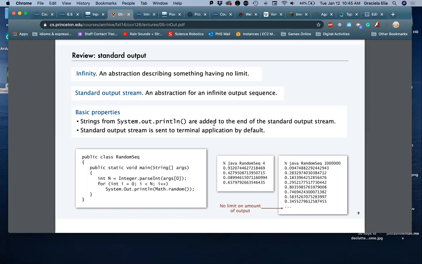Ryan, are you there? Yeah, I am. I was having a bit of trouble hearing you. Okay. So do you know the answer? Sorry, what was the question? What would be an example of an output stream, where it says an abstraction for an infinite output sequence? And I can see it on the slide on the screen.